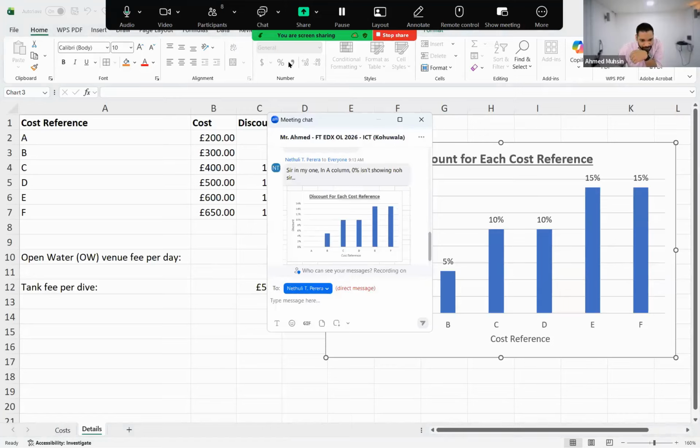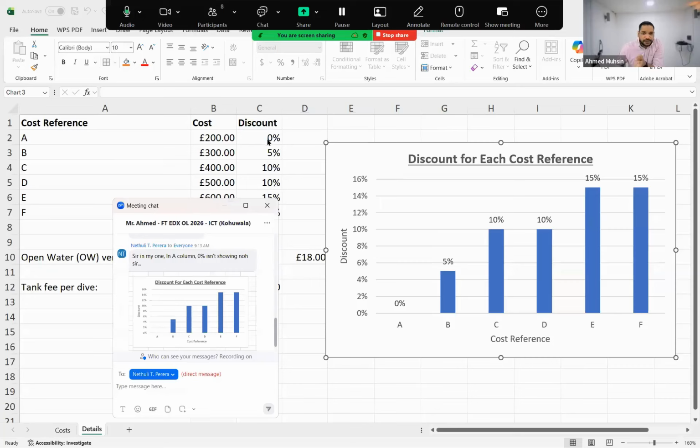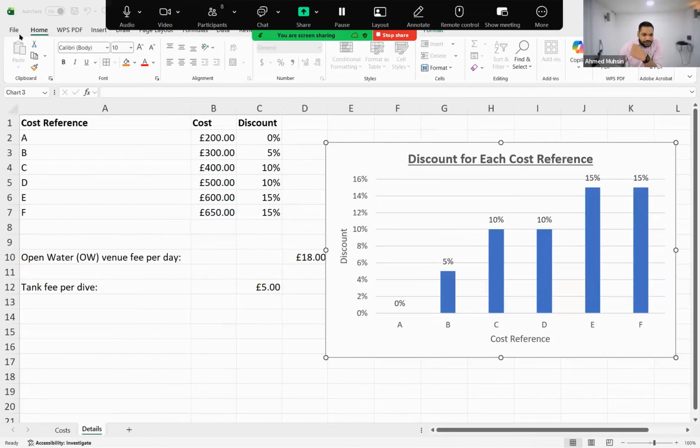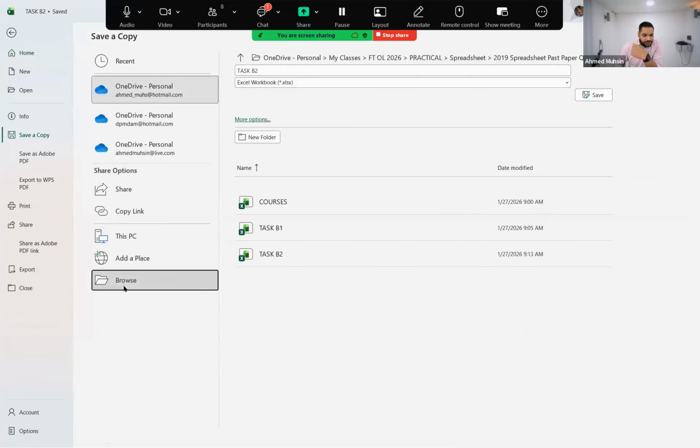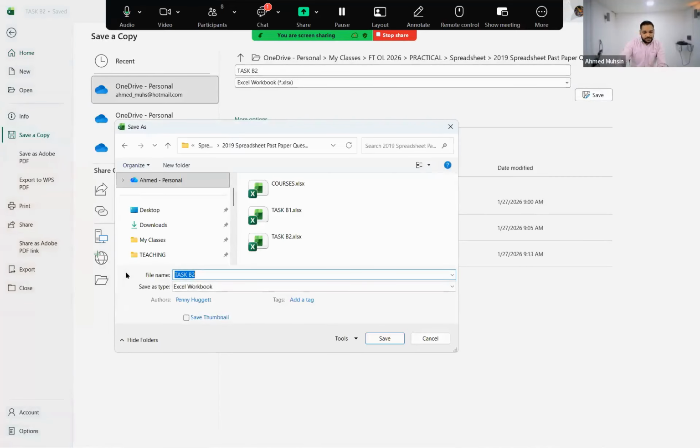In my one, column A is showing nothing. So correct, no, column A is, what do you call? A is 0%, no. Look at this cost reference A, how much of discount? 0% discount. That's how it should be. Actually, okay. Now we save this as chart, okay. File, save a copy or save as. Browse. And we save it as chart. Okay, boys, girls. We save it as chart.